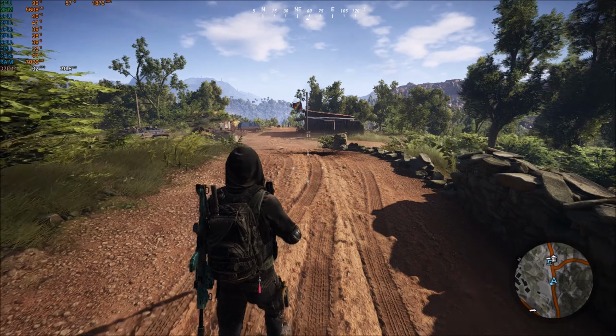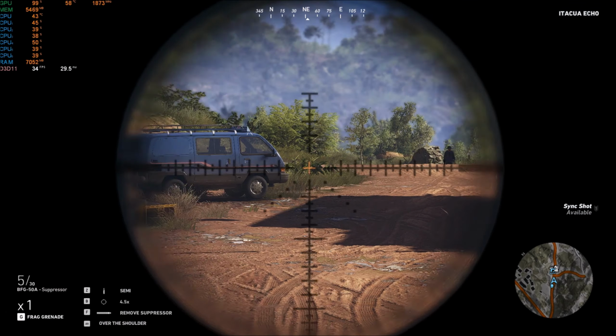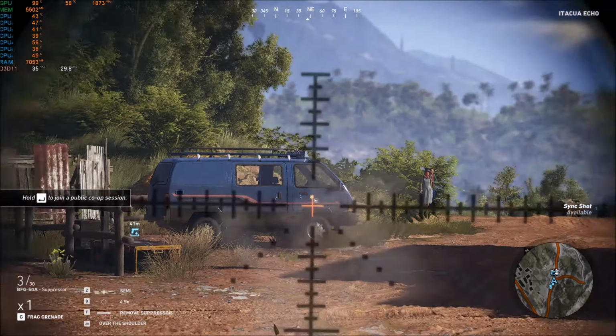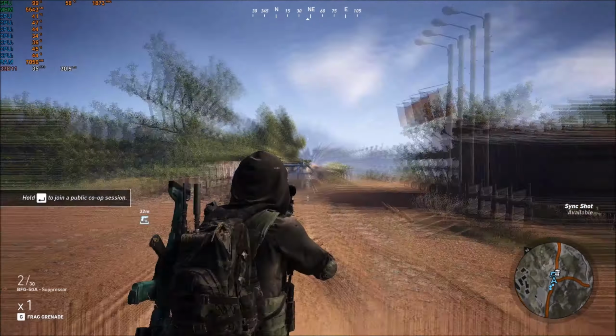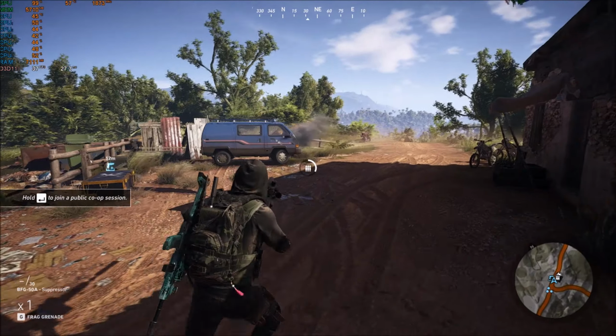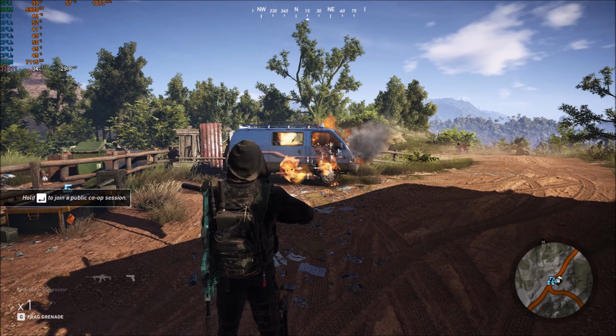Well, it did drop down a bit, so if we're in a big firefight and a lot of things are exploding, which basically will happen, then it's not gonna be good anyway. So this car should actually explode every second now.